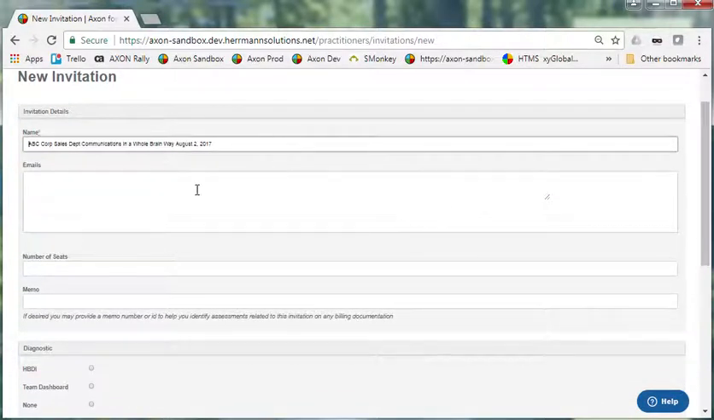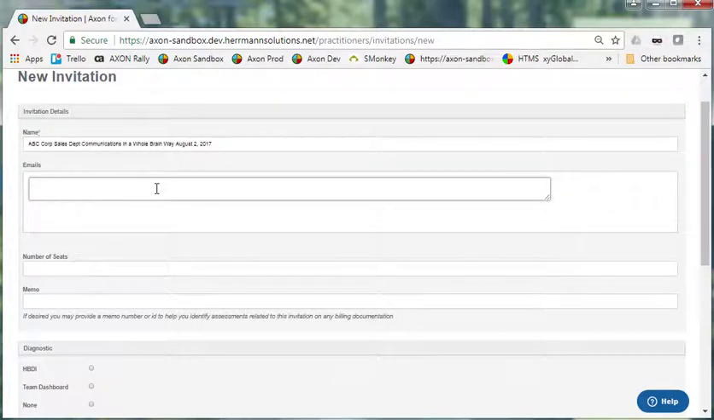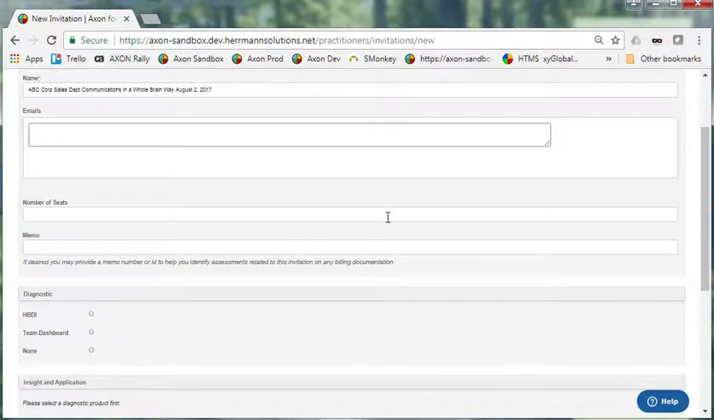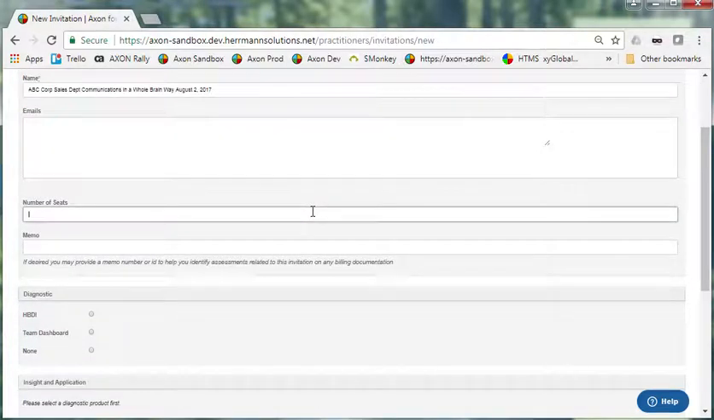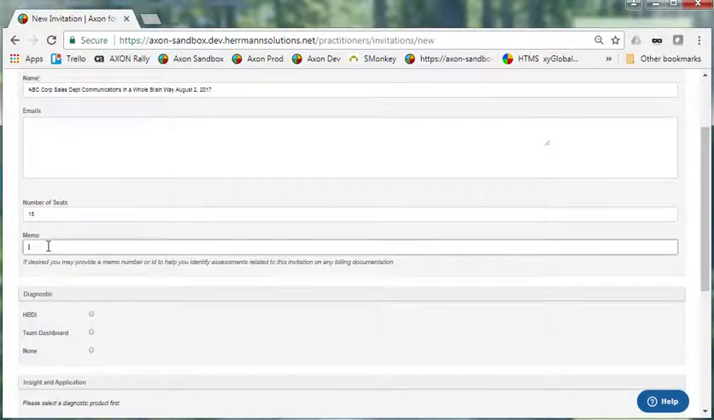We do not enter email addresses into the Axon system because you're going to send this outside of Axon. So you just skip over the emails, and we'll need to put in the number of seats. So we want to determine in our invitation process how many people need to use this particular invitation. So we'll say 15, and then in the memo field we can include a purchase order number or internal billing, anything that would help you. This is a searchable field, so you can add anything there.